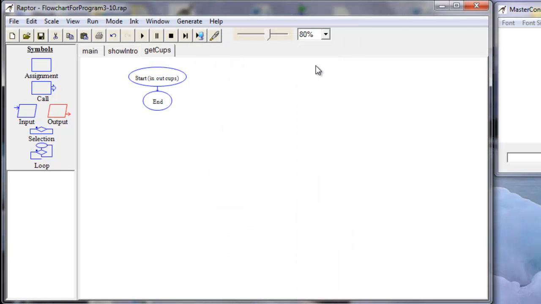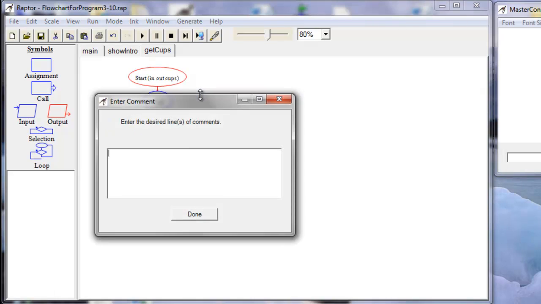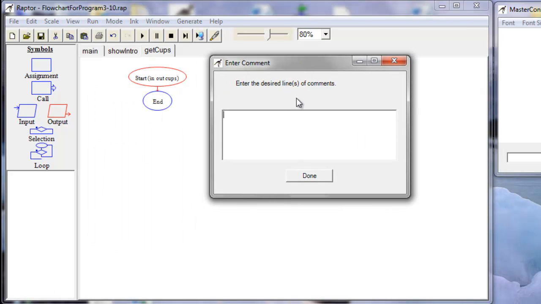Click OK. Right click and do our comment. And our comment will say something like, we're going to ask the user to enter the number of cups.